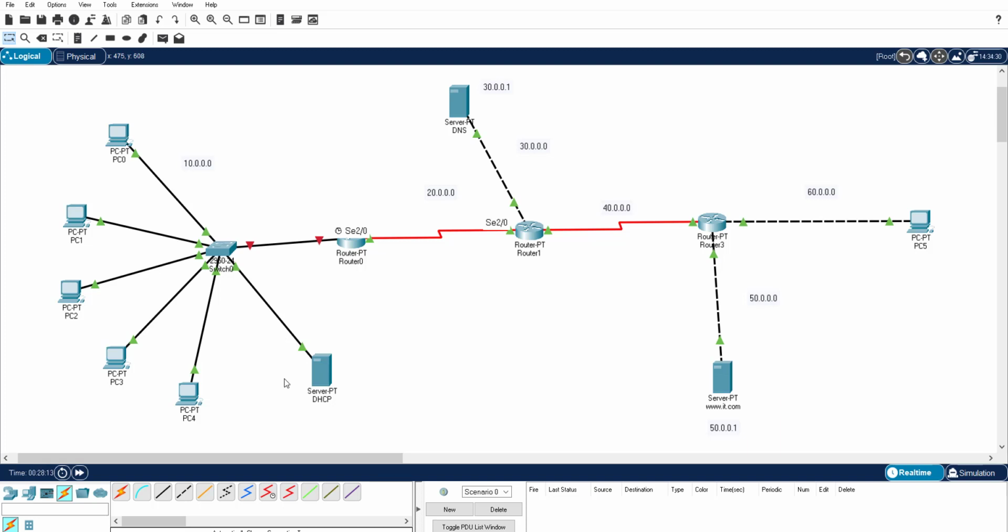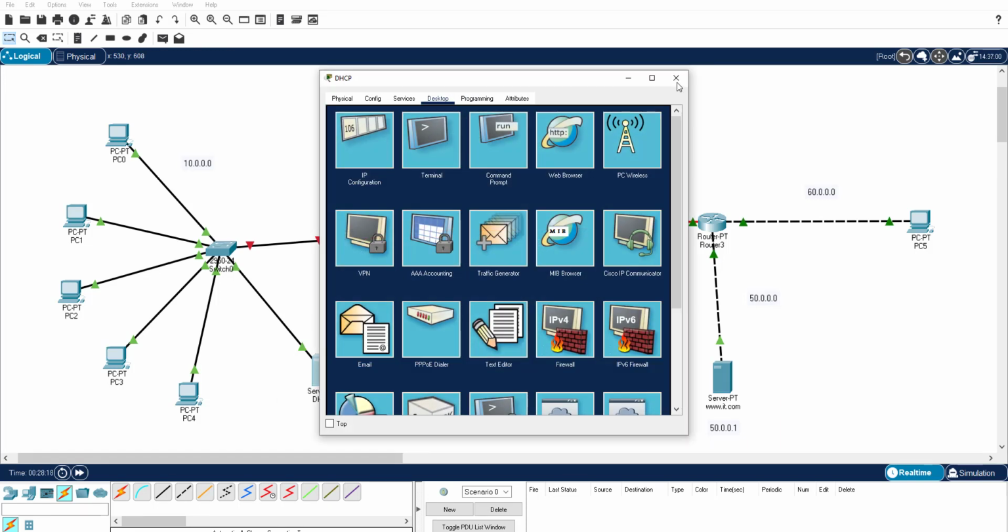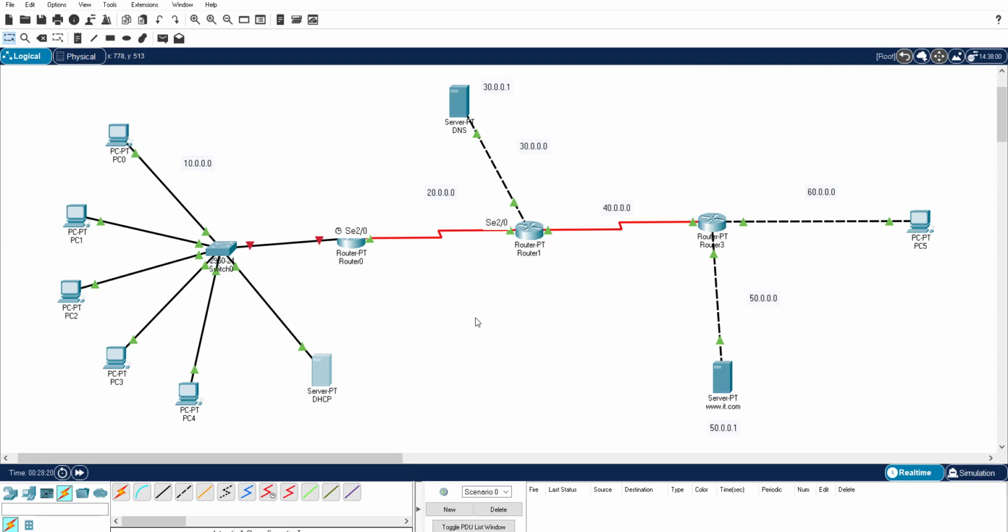So how to enable the DHCP service? In real servers, it is entirely a different concept.